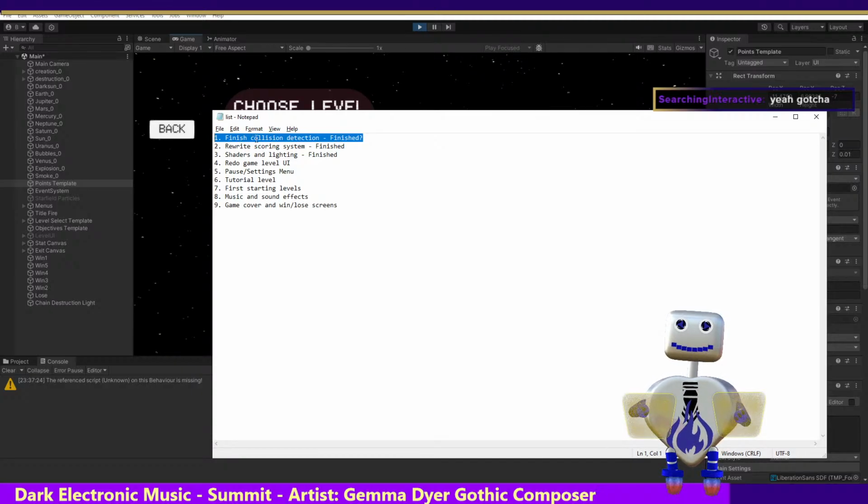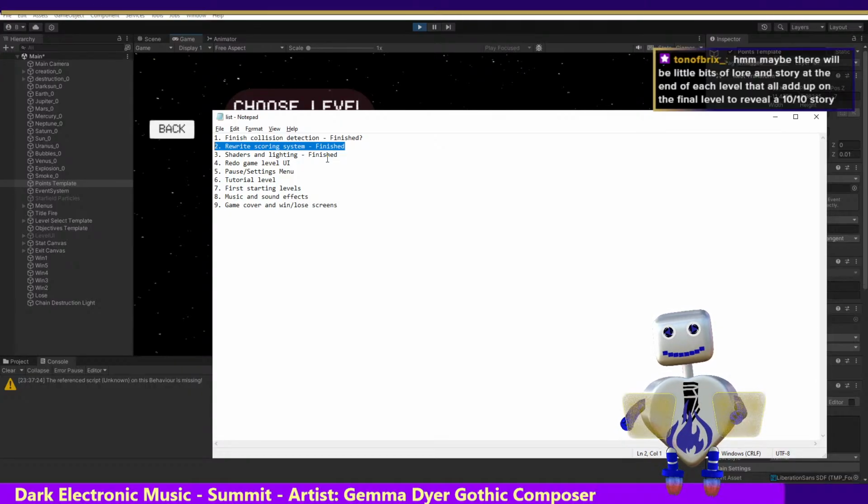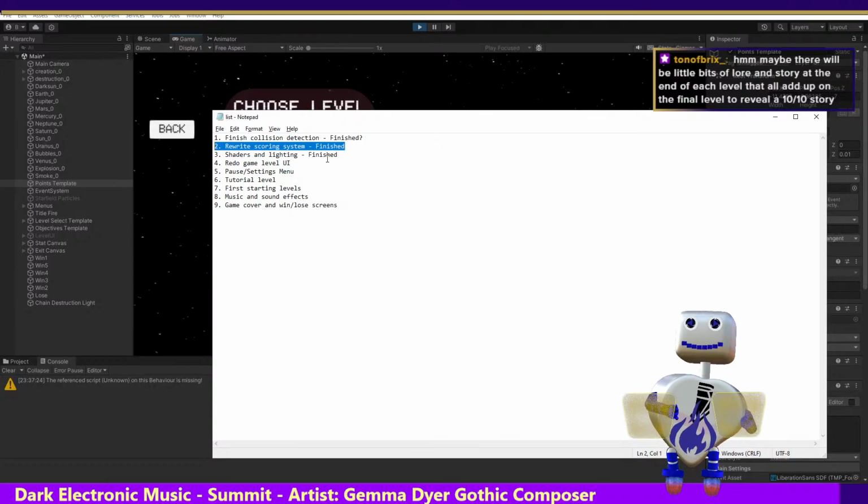Finish the collision detection. We kind of did that, but I want to test that with people to see how they like it. I had to rewrite the scoring system, as you've seen, where it shows the numbers next to the destroyed planets, because it was very slow initially. Maybe there'll be bits of lore story at the end of each level, and then they add up to a final level that reveals a 10 out of 10 story. I don't know about that.